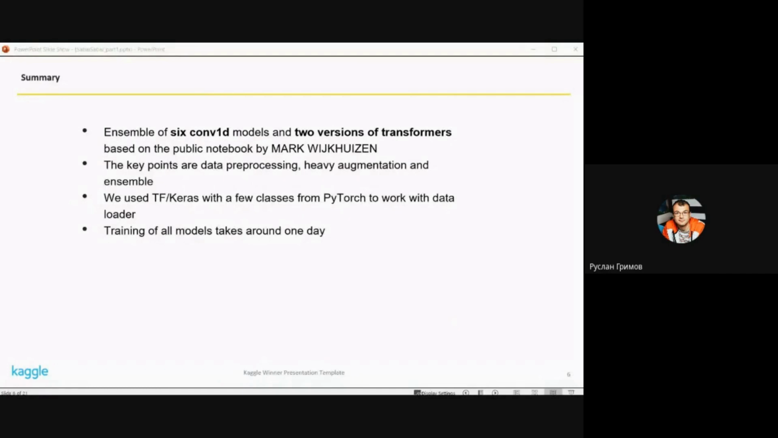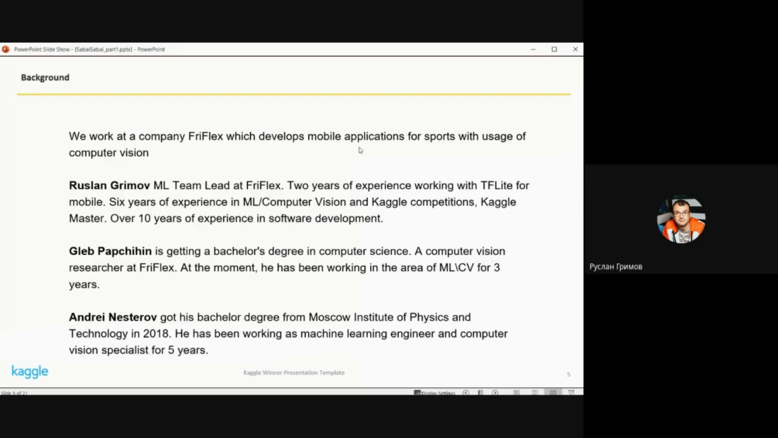Our solution consists of two parts. The first is the ensemble of 6 simple 1D convolution neural nets, and the second is the ensemble of 2 transformers. In this presentation, I cover only our part about simple 1D convolution models, and our teammate will talk about his part after me. The key points, about our background.